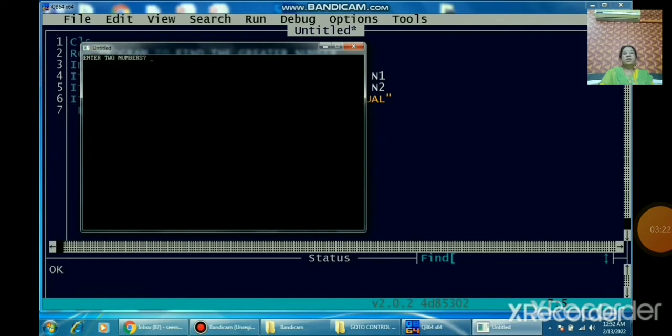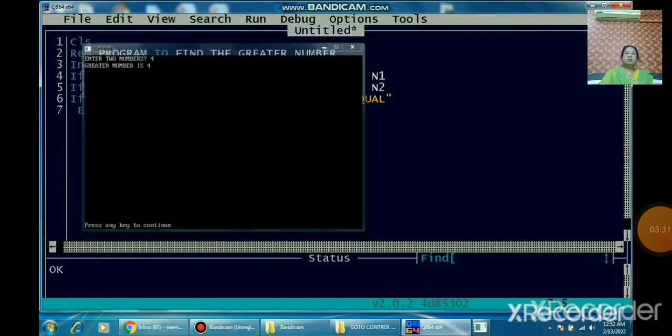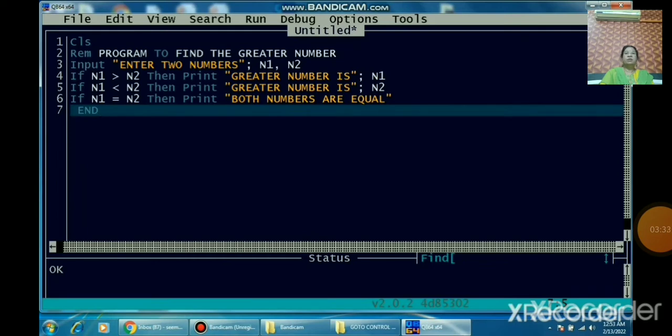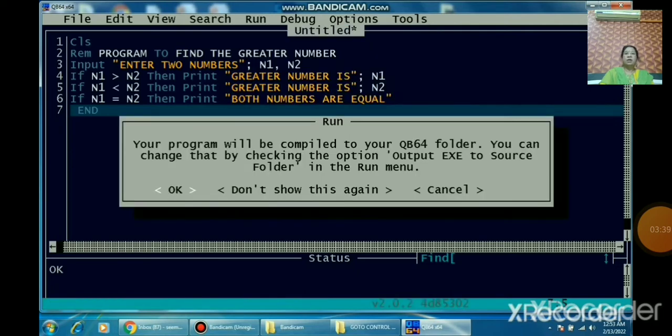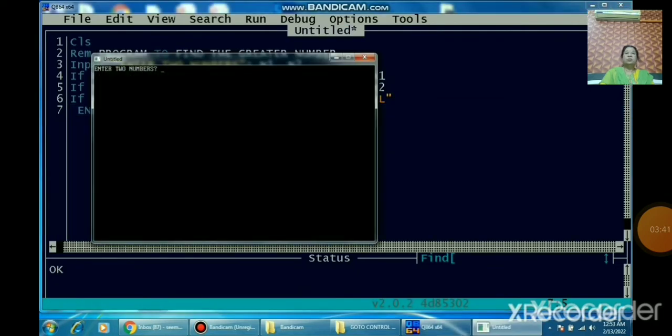Now can you see there? Enter two numbers. We have to input the two numbers. When I press the enter key, see here, we have written input enter two numbers n1 comma n2. The same way you have to enter the numbers now. So n1, the first number, and the second number, 4 and 6, can you see there? Yes. Now what is the result? Can you see the result now?